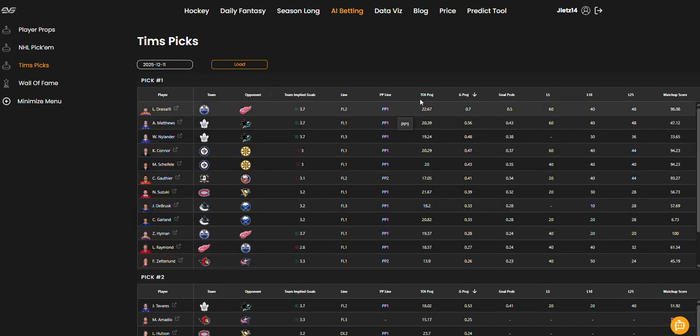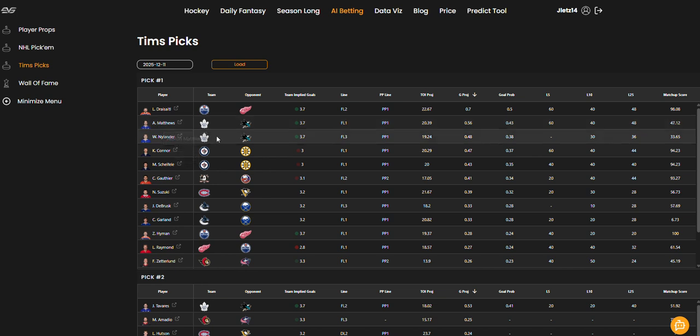So looking at our pick number one, if I'm looking at this tonight, I'm looking at locking in Draisaitl. The Leafs have a great matchup against the Sharks, so Matthews and Nylander would all be great picks.